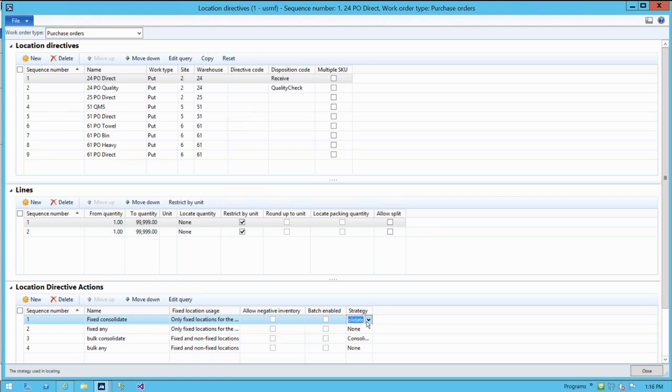What that's essentially saying is that I've defined some fixed locations on this item. I've said that these items should go into CP001 or CP002, but look for one location that already has this item. That's what that consolidate strategy does. It says look for one that already has that SKU in place. If it doesn't find one there, go ahead and look for a fixed location with no strategy. If it doesn't find a fixed location there, then look for a bulk location with consolidation strategy. If it doesn't find that, look for any bulk location.